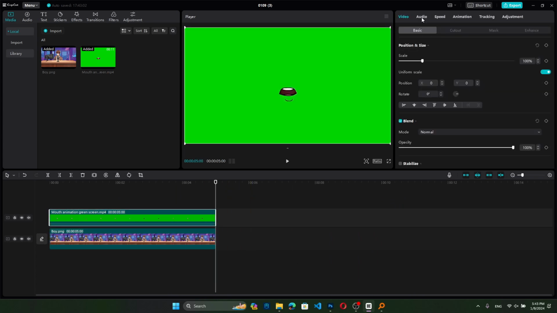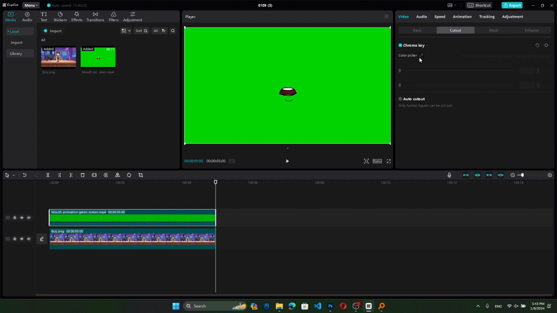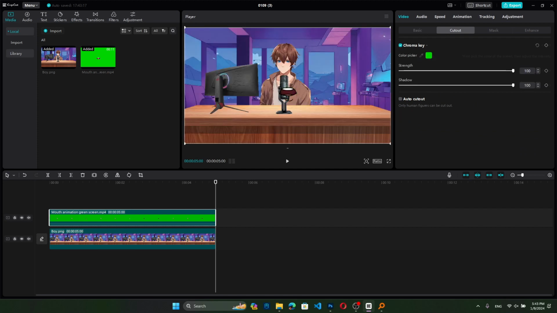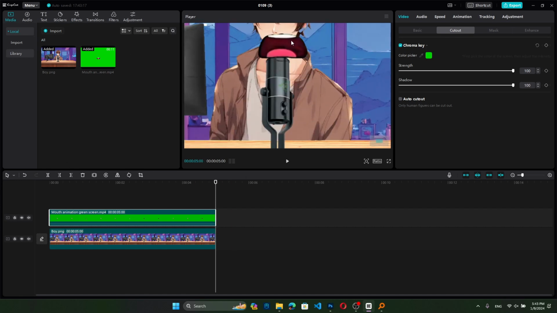Let's select it, go to Cutout, click on Chroma key, use the eyedrop tool and select the green color, and set the strength and shadow to 100. After this, it is me perfecting the mouth onto the boy. Add some effects and voiceover.